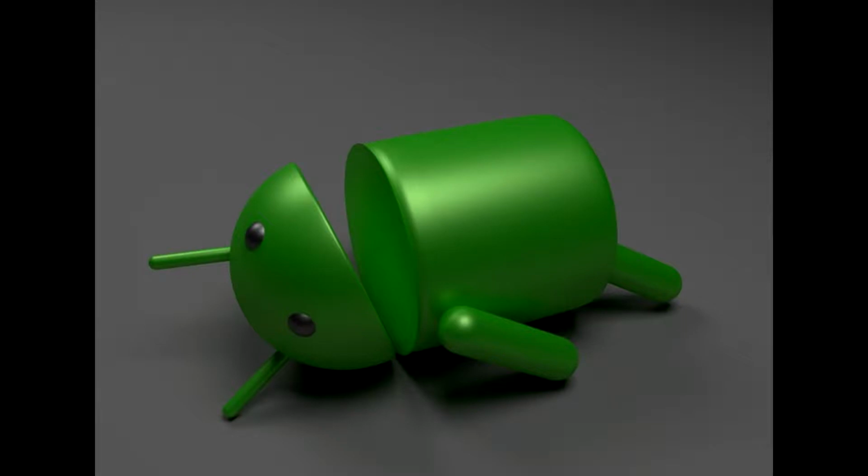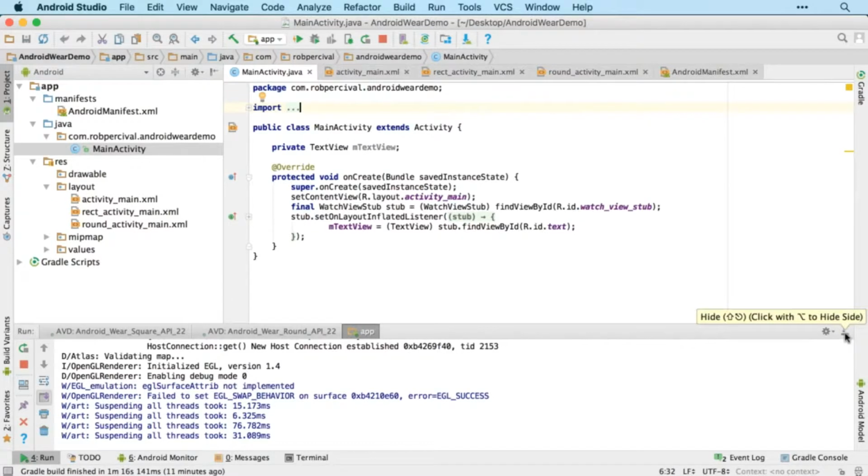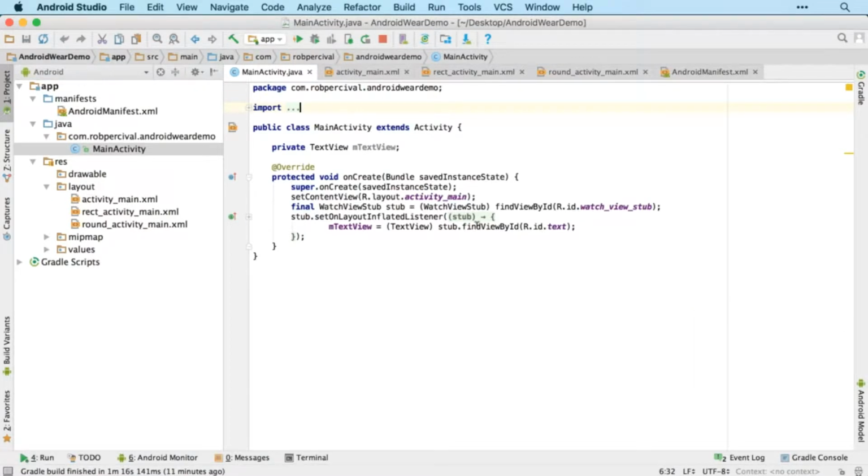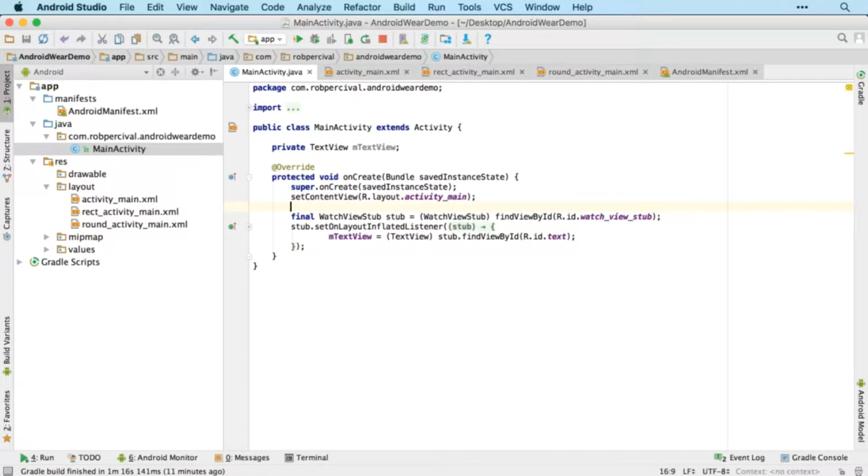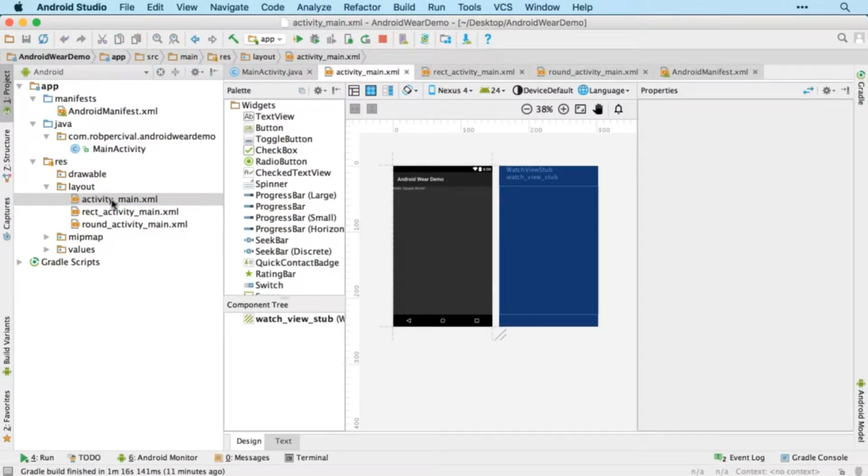Now that we've got the basic idea of how Android Wear apps work, we're going to see how we can adapt them to different watch faces, as well as making our first simple interactive Android Wear app. So as we noticed in the previous video, we've got something called a watch view stub over in the main activity Java file, and we can see it again if we look in the activity main layout file.